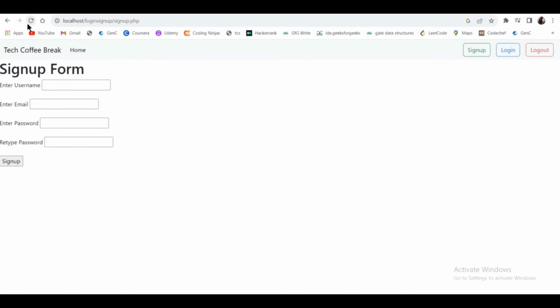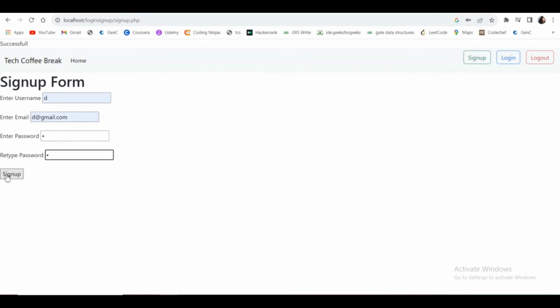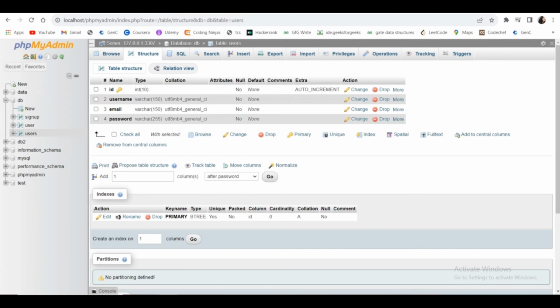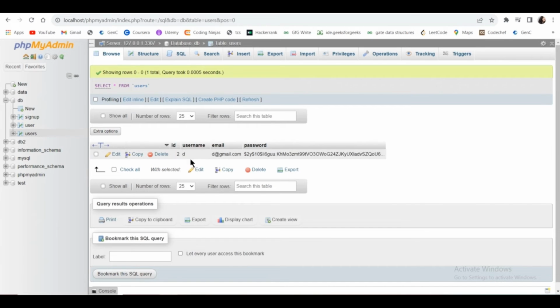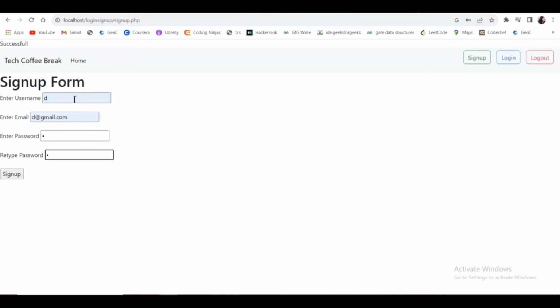Refresh it, and yeah, you can see that the sign up button is visible now. So let's give some input. I am giving it D, and then d@gmail.com, and the password and repeat password, both I am giving it D. After that, I click on sign up, and now let's see the database table. Let's browse to this table. As you can see, the username D, the email d@gmail.com, and the password in the form of hash is present in the database table. So our sign up form is successfully done.